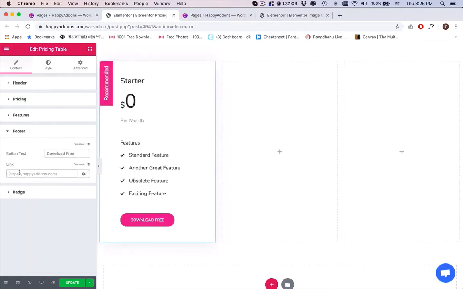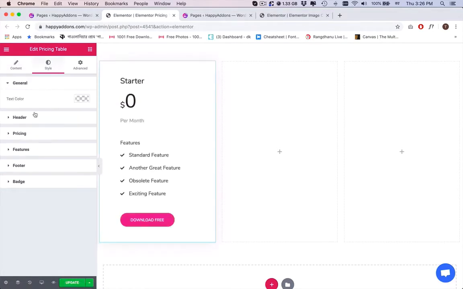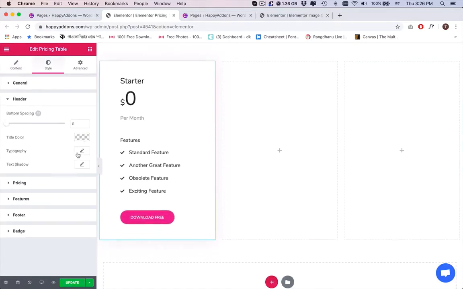Then click on Badge and turn off the toggle button for the Show option. In the Style section, click on Header and adjust the bottom spacing if needed.